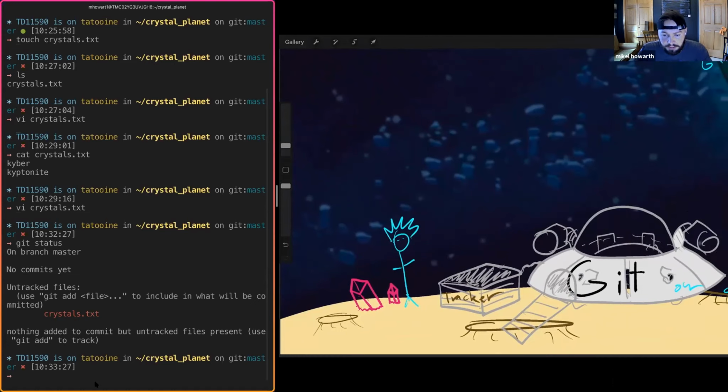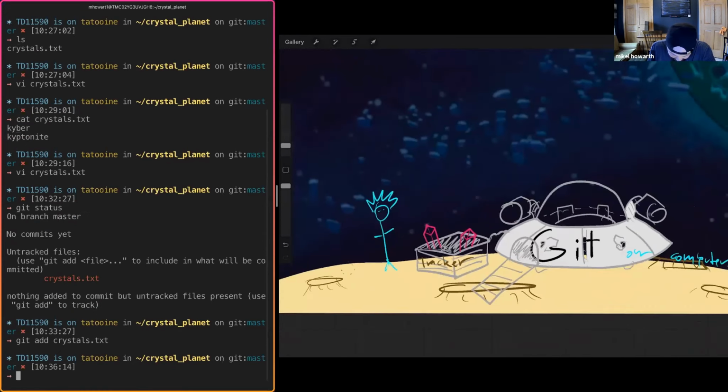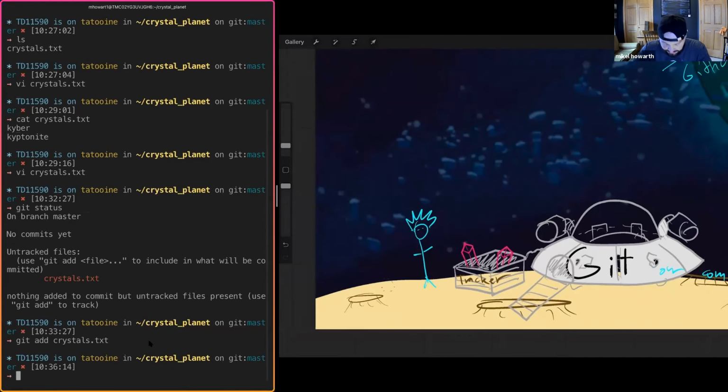To do that, we're going to do something that it actually told us here. It said use git add to track. So git add takes one operand, one argument, and that is a file or a directory. In this case, we just have crystals.txt, so we're going to use our tab complete to put that in there. When we run git add crystals.txt, we are adding crystals into the bin, into the tracker. So let's go ahead and do that. Now our kryptonite and our kyber crystal are in the bin, because Git knows these are something it's going to be carrying with it, but it hasn't been added into the ship yet. It's just in that bin.